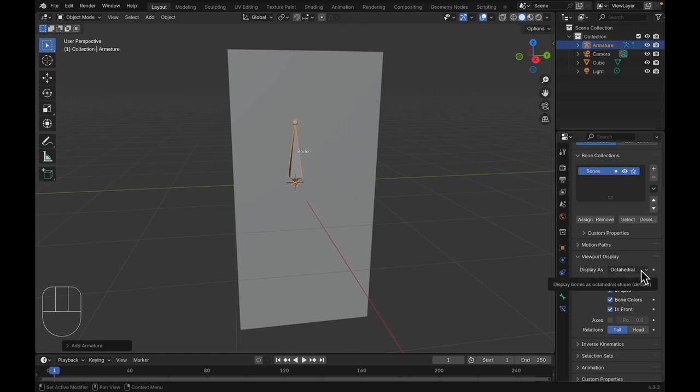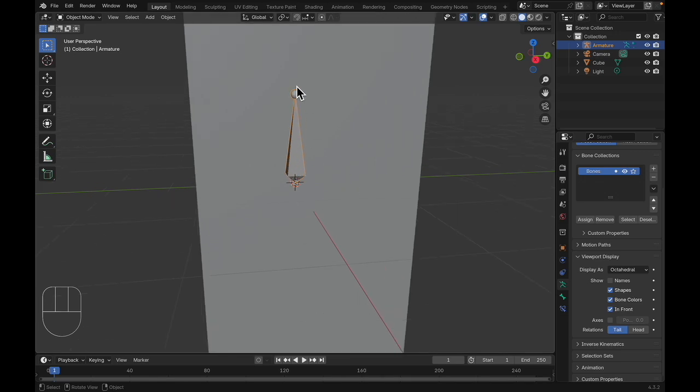And then this is how the bone looks. So this one's called octahedral, the most common one. You can do stick, B-bone, envelope, and wire. All right, turn off the names and go back to the octahedral. So one thing to know with bones is that this is the root and this is the leaf.